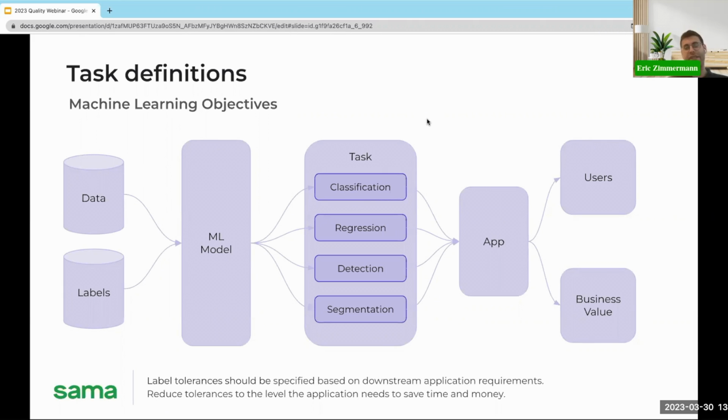And the problem we often see is people are very focused on the task, but on very granular metrics within the task. And there might not be a particular benefit in just optimizing a very, very particular metric if you're accomplishing what your application is set out to do. So label tolerances should be specified based on your downstream application requirements. And what you can do is reduce your tolerances to the level of your application to save as much time and money as possible.